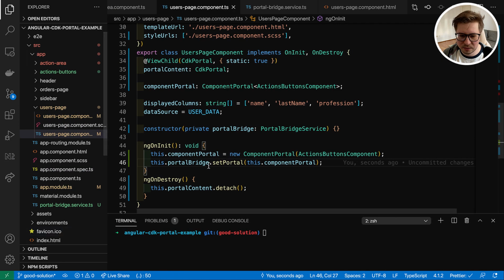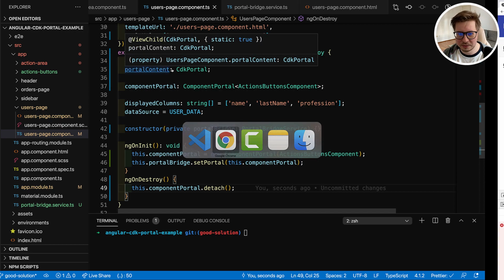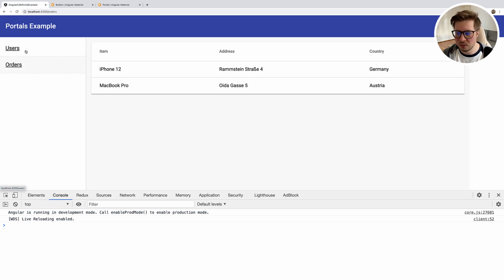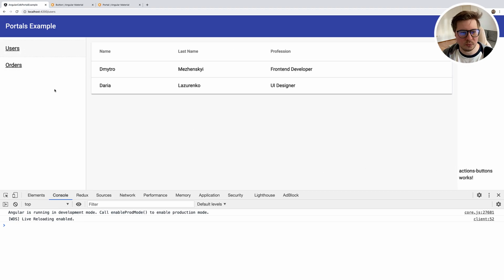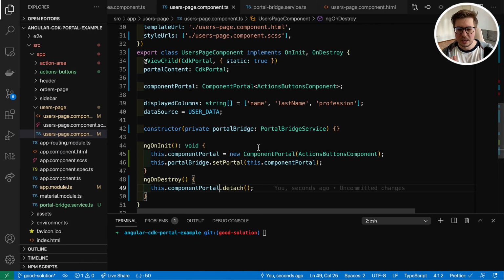All right. Because yeah, we have to detach the component portal here, because our portal content, our template portal, was not attached, so it says that. Come on. Yeah, now I go away, and yeah, this component portal was destroyed.